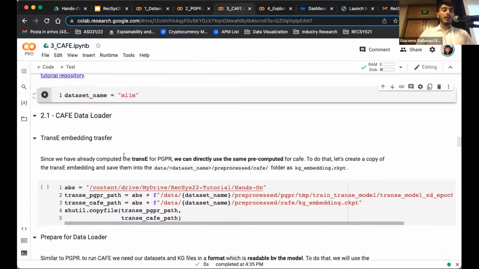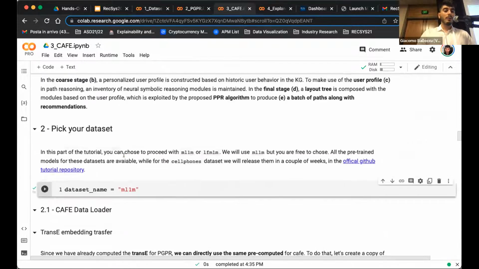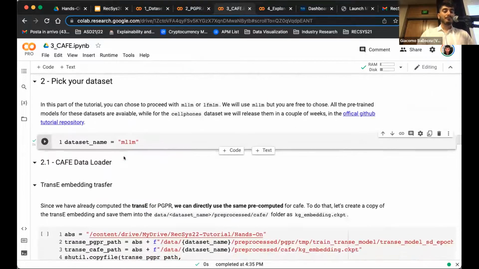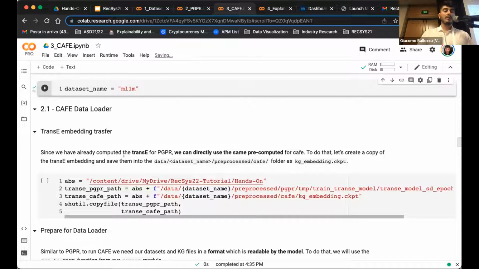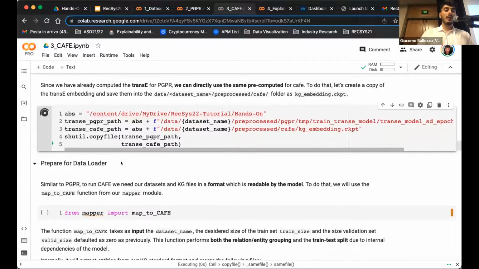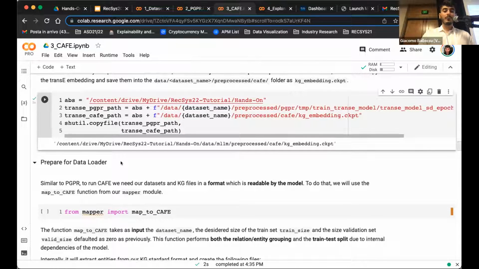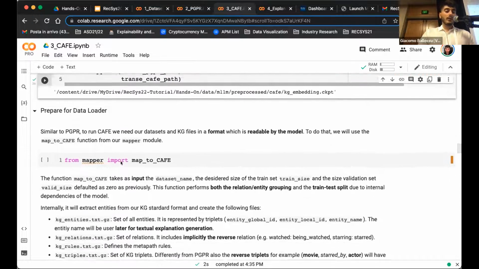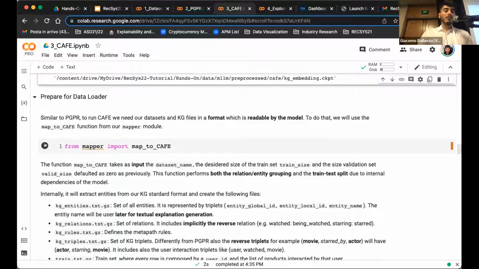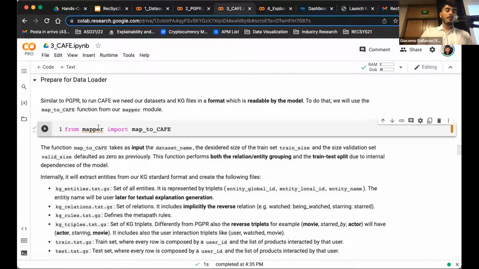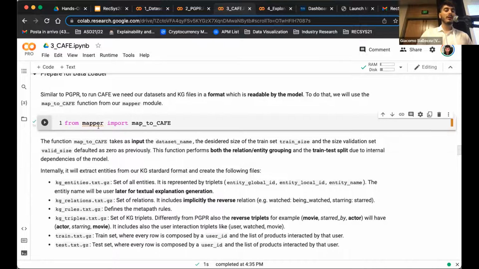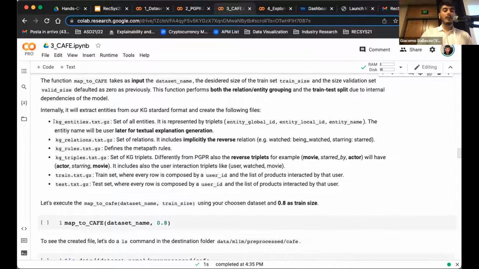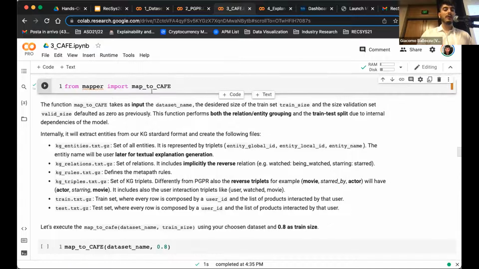Okay, so in order to run this model, what you need to do is to compute the TransE embedding, but since we have already computed it with PGPR, we can use that. So we will just move the file into the folder. And the second thing that we need to do is to map the dataset to Café. And as I said before, these methods need to have the entities and the relations grouped by type. So it will do the same thing. Here you can see the structure of the file that has been created by the map to Café.